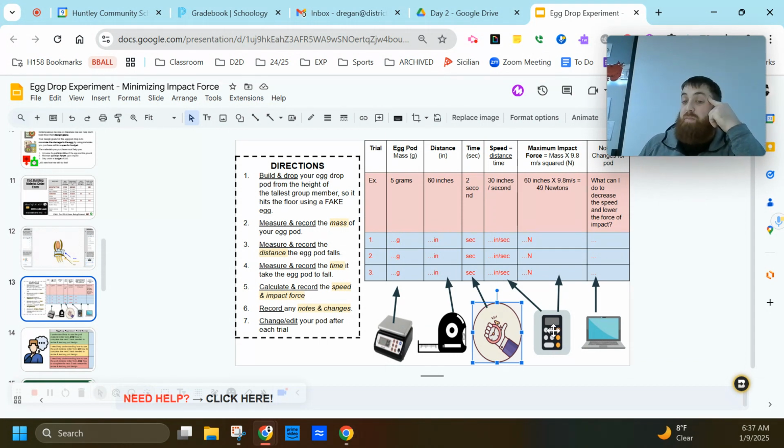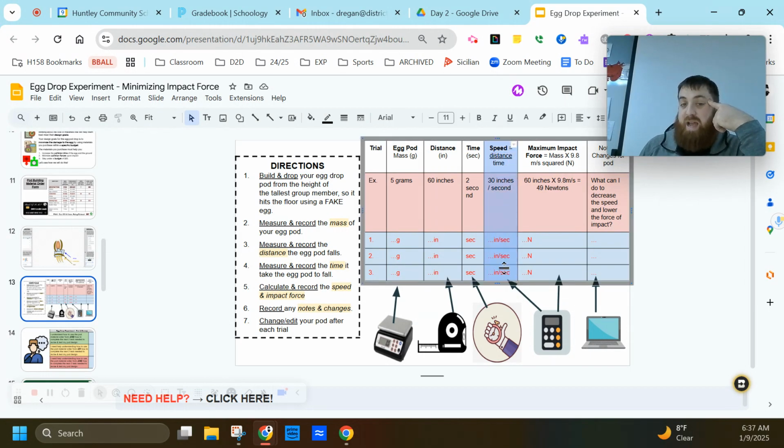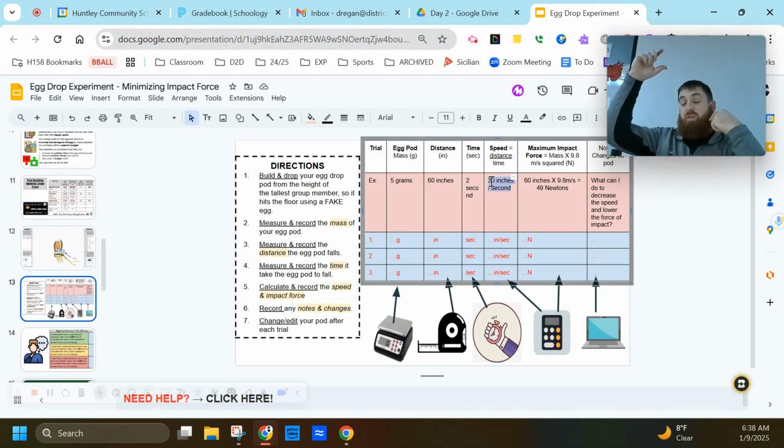I'm then going to measure the speed of my pod. So I'm going to need a calculator for that. Speed is going to be the distance it travels divided by time. So if I'm 60 inches tall and it takes 2 seconds to drop, 60 divided by 2 is going to be 30 inches per second. So it's traveling 30 inches every second.